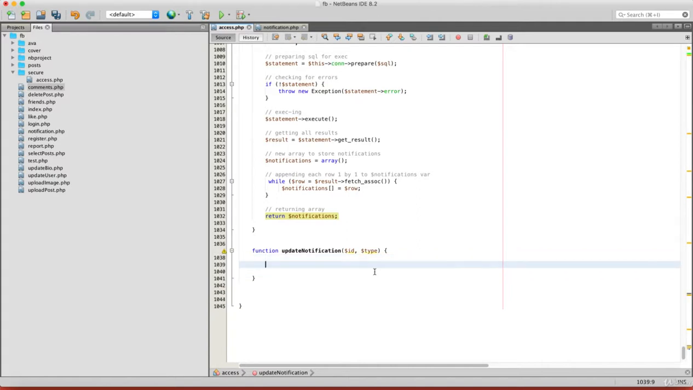Then in this function we'll write an SQL command. SQL equals, in double quotation marks, update notifications. This is the name of our table in the database. Set type equals question mark, where ID equals question mark. If you want to follow the chronology, you can first write type and then ID. Brilliant. After that, we'll prepare this statement for execution.